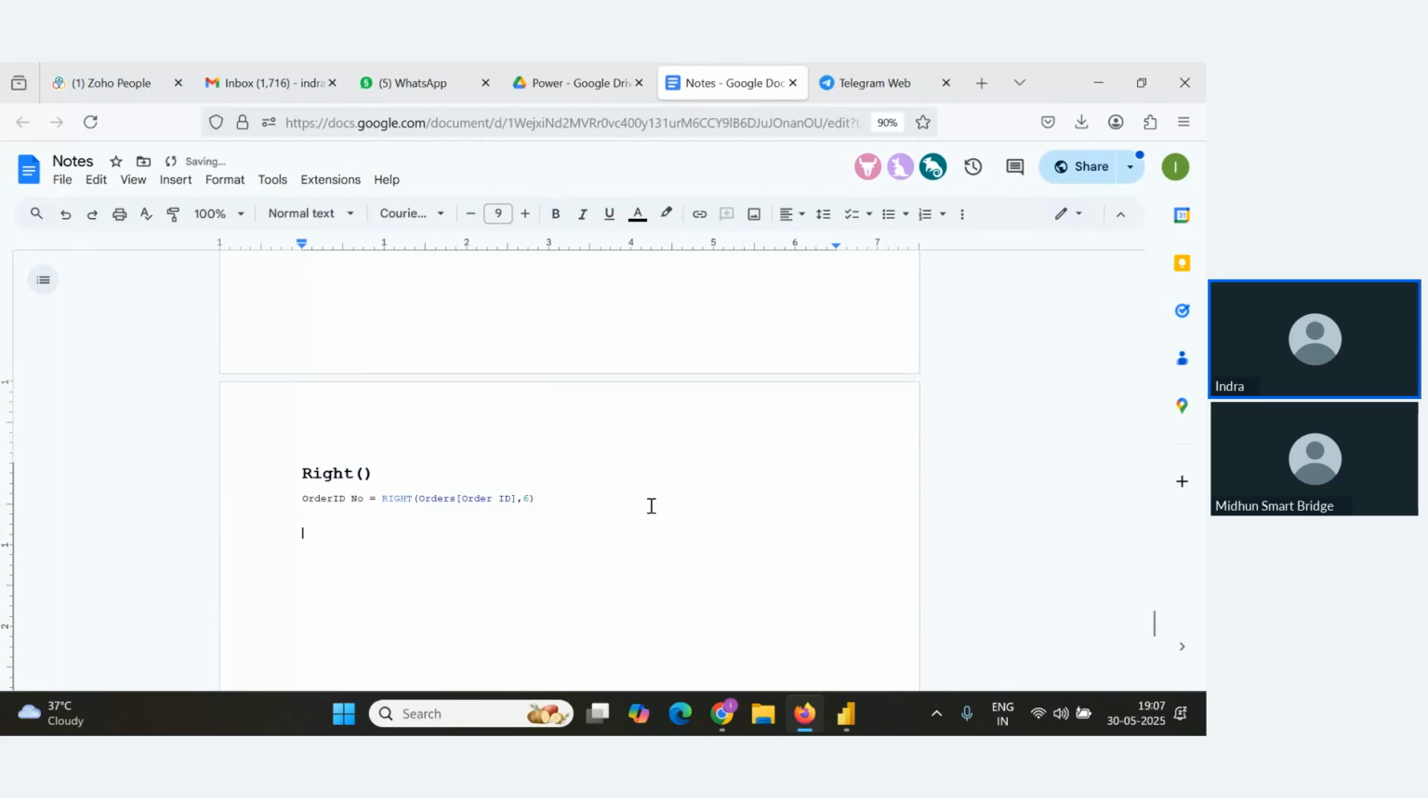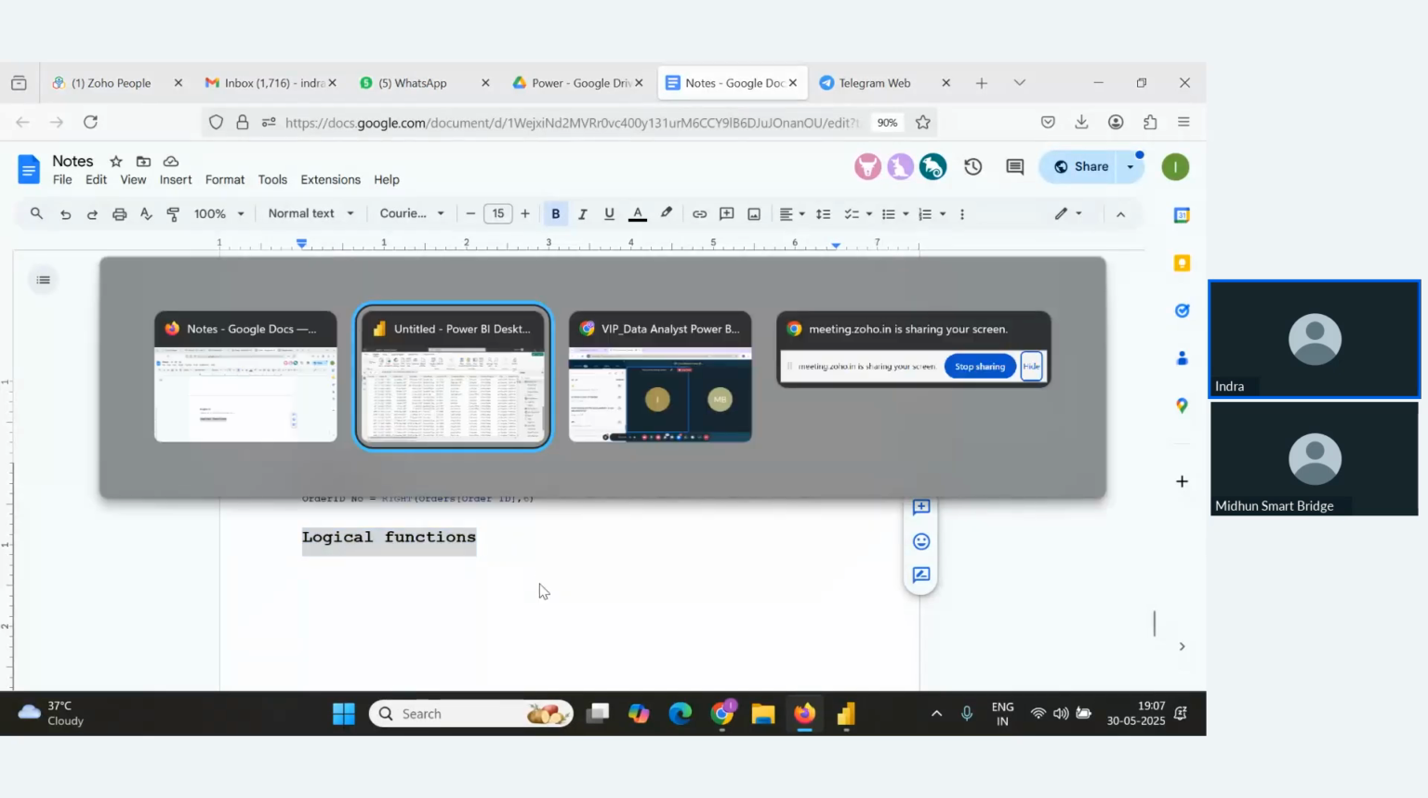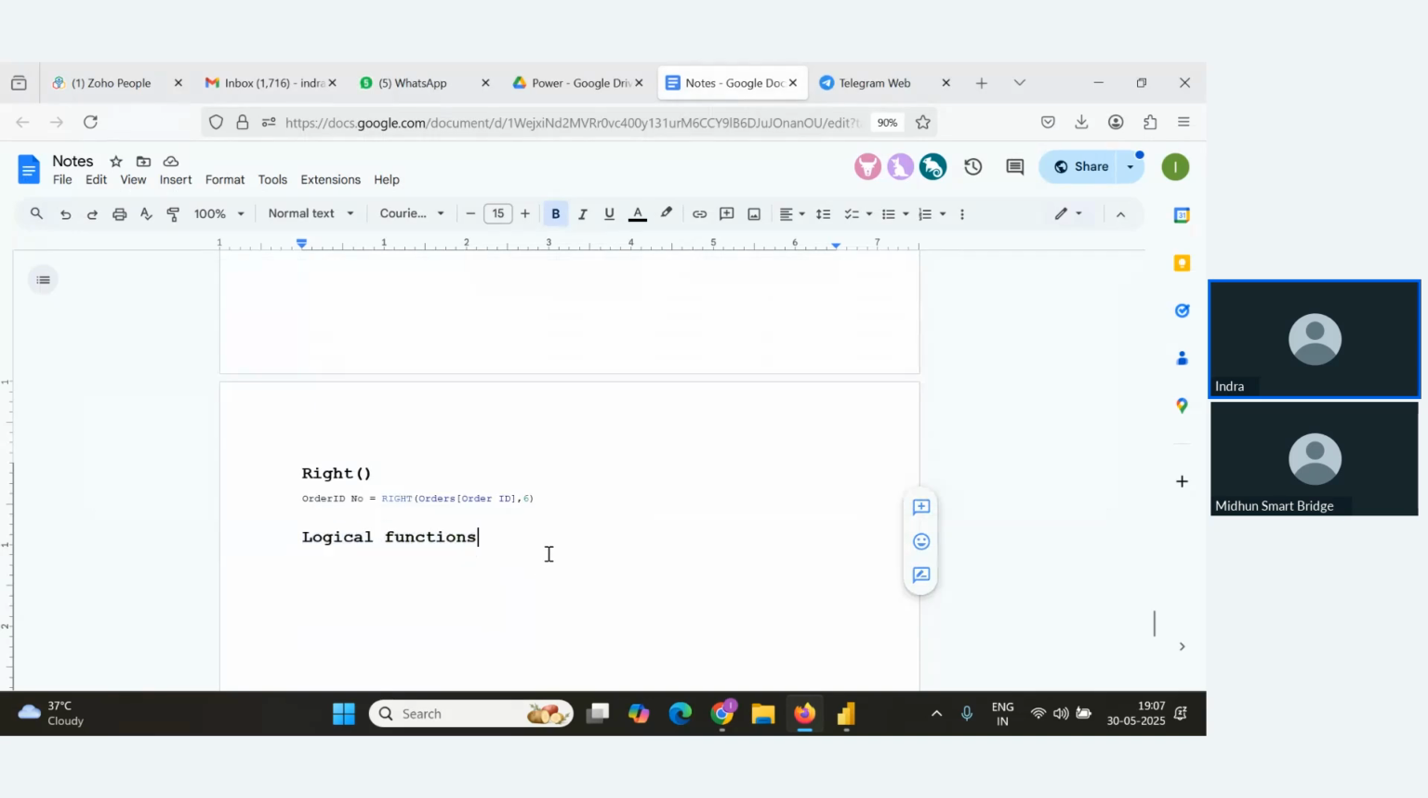Let's discuss some logical functions. What is a logical function, guys? Basically, logical functions are used to perform logical operations in the form of comparisons or conditional tests. These functions are going to return values in the form of true or false based on different conditions. We'll see some conditions and some of the logic here.